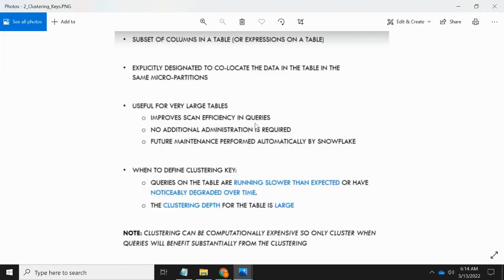Because of these two things, Snowflake will charge from the users. Okay, and when to use a clustering key? Observe this. Queries on the table are running slower than expected. Suppose today we ran a query, maybe tomorrow we ran another query. Every time you run queries on the table, the time keeps increasing. Then only you have to implement a clustering key.